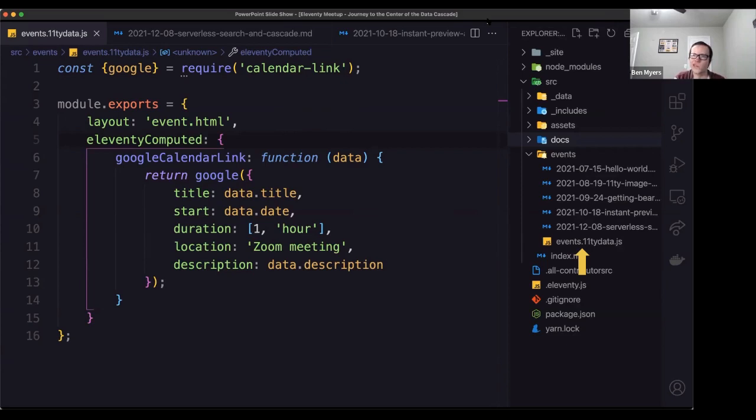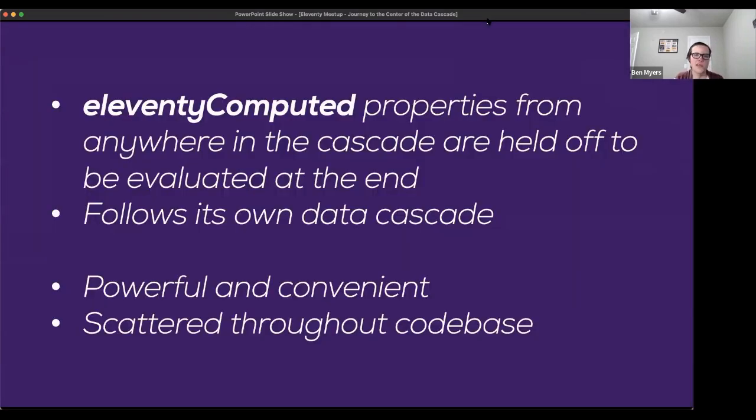Computed data sort of follows its own data cascade. So if you define computed data in a global data file, that will lose out to computed data defined in a directory data file and so forth. So it's kind of got its own mini cascade going on there. I think it's powerful and it's convenient to be able to have your own transformed variables, but I also think it can be a little more tricky to debug, because computed data by its nature can be scattered throughout your code base. You can define computed data at several points. It can be hard sometimes to tell where specifically this data is coming from. I don't always necessarily check the computed data straight away.